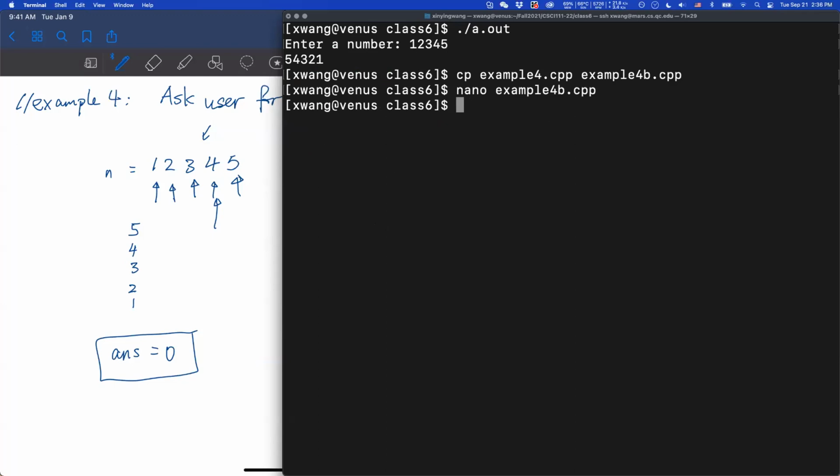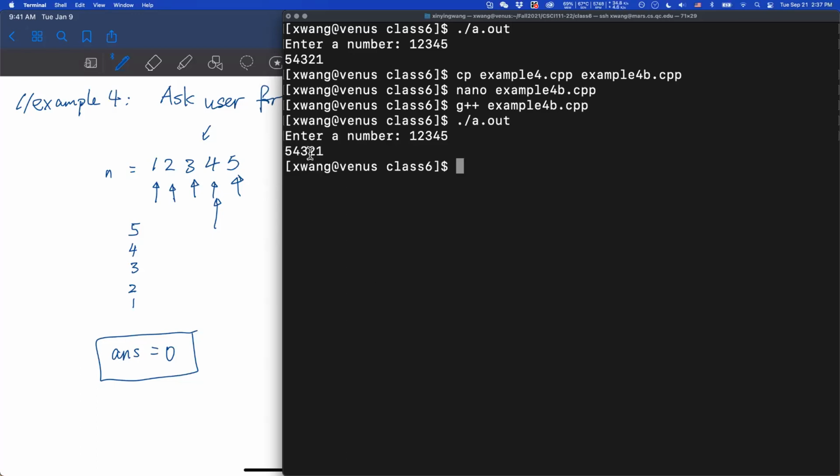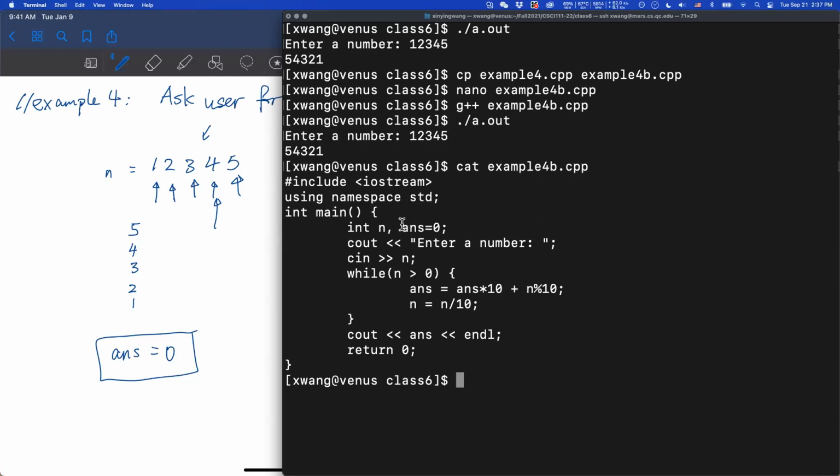And then you will print out the answer. Now if I run it, okay, so we enter 1, 2, 3, 4, 5, you will also get 5, 4, 3, 2, 1. But this is an integer, whereas before we just printed one digit at a time. So the only difference is you need to declare another variable to store your answer, and then you will get one digit at a time.